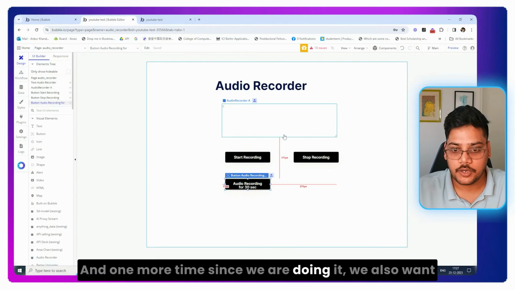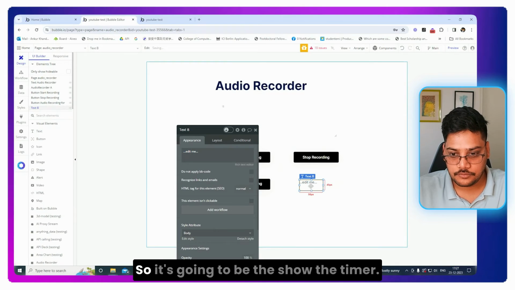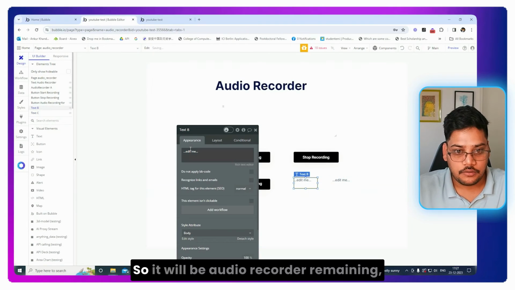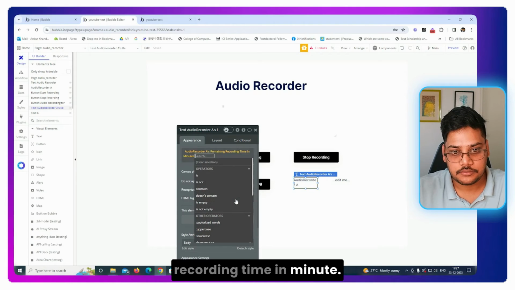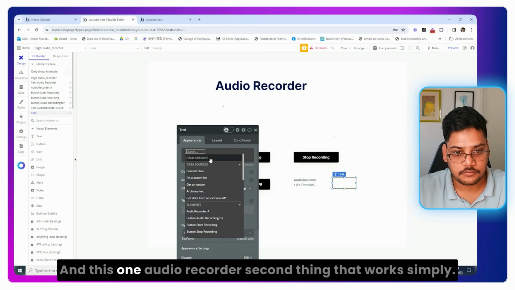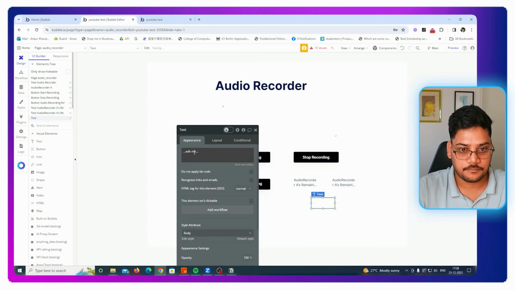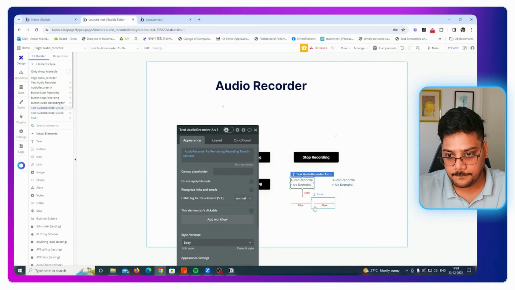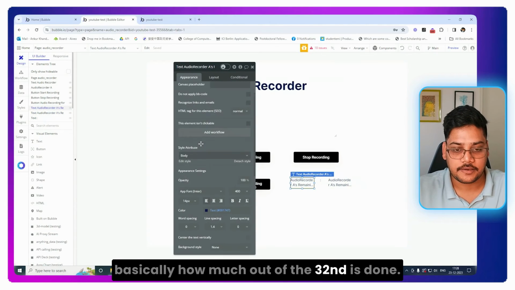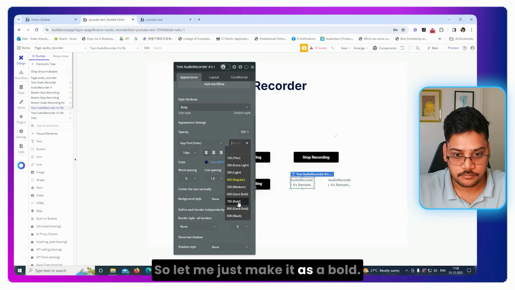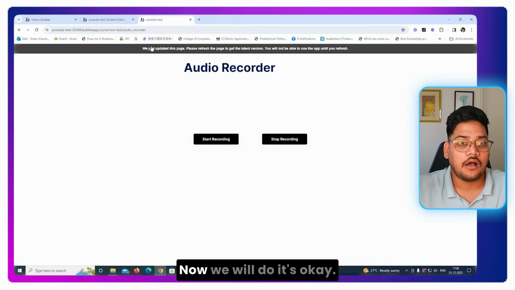And one more thing, since we are doing it, we also want to show the timer, basically how many seconds are remaining. So it's going to be the timer. It will be audio recorder's remaining recording time in minutes, and this one, audio recorder seconds. I think that works simply. So basically that will tell us the timer, how much of the 30 seconds is done. Let me make it bold so it is visible. Perfect.